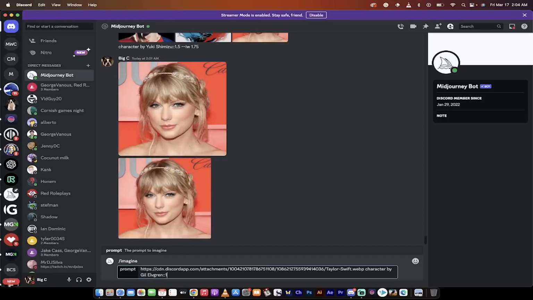But I'm going to go 1, and then I'm going to go space, and I'm going to go --IW, which means image weight. So how much emphasis are we going to give the image? For this one, this ranges between 0.5 and 2.0. So for this first run, I'm going to go 2.0. So it's --IW space 2.0. I'm going to hit enter.